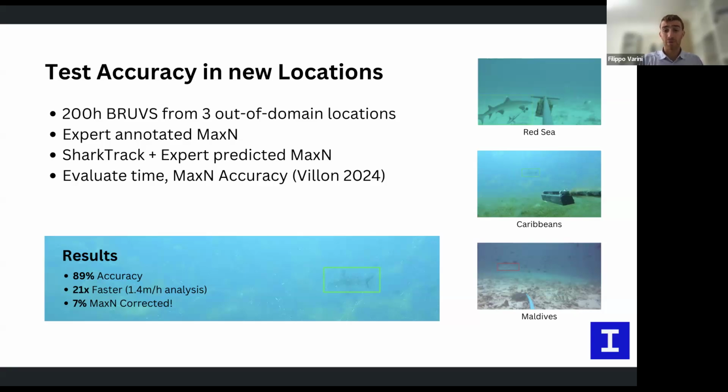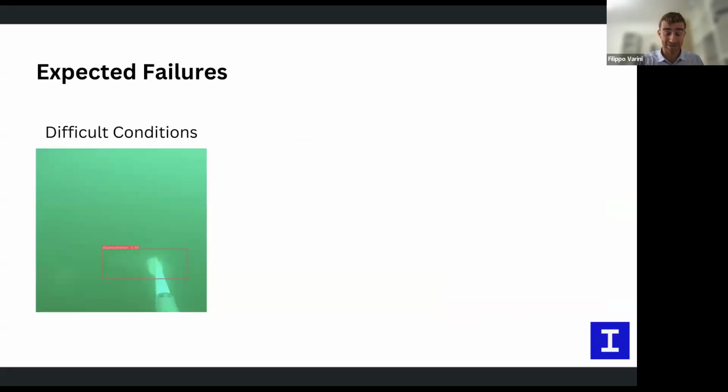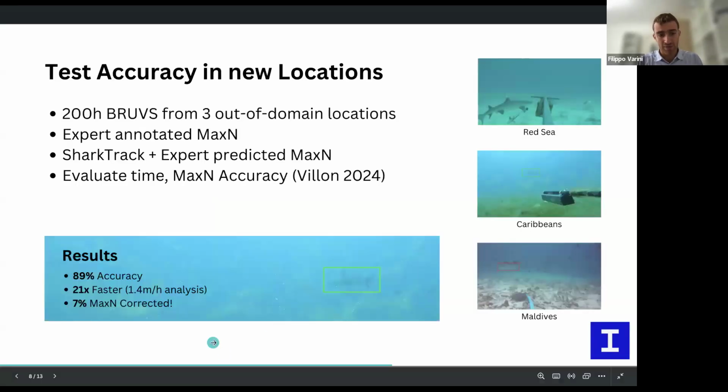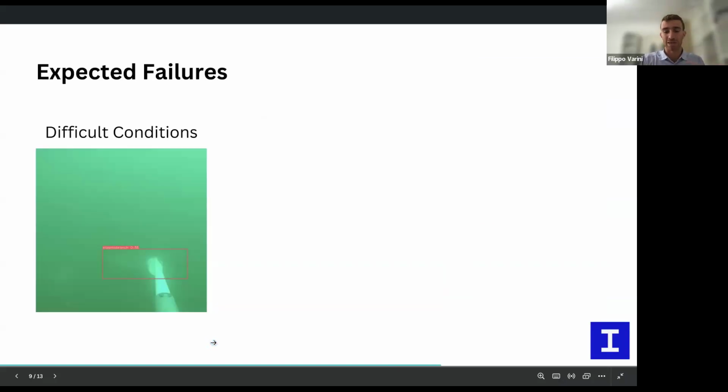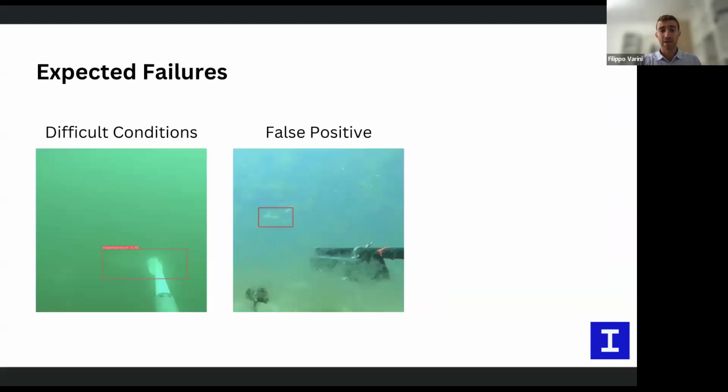At the same time, we also found other challenges that SharkTrack faces. First of all, as demonstrated before, difficult conditions like turbid water are just difficult for a computer vision model. We quantified that there is a 10% accuracy drop when there is high water turbidity. So if it is 89% accurate, you should expect it to be around 80% accurate.